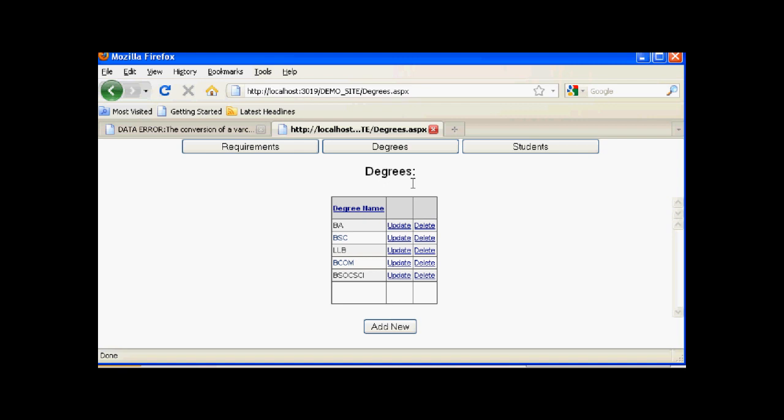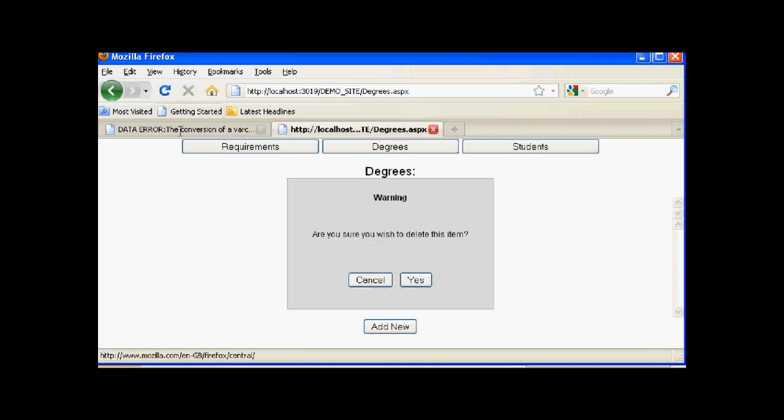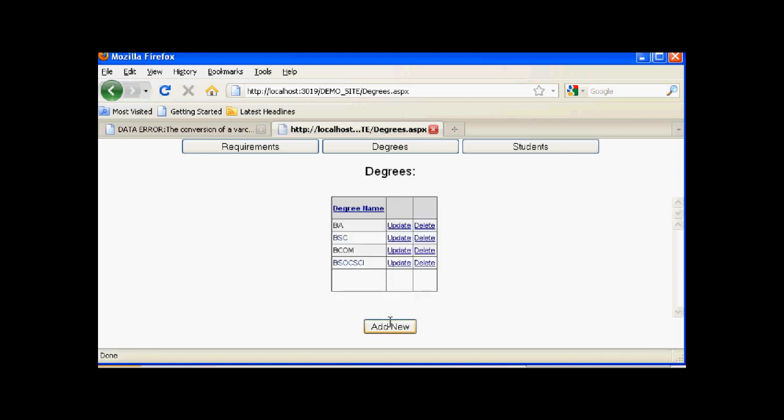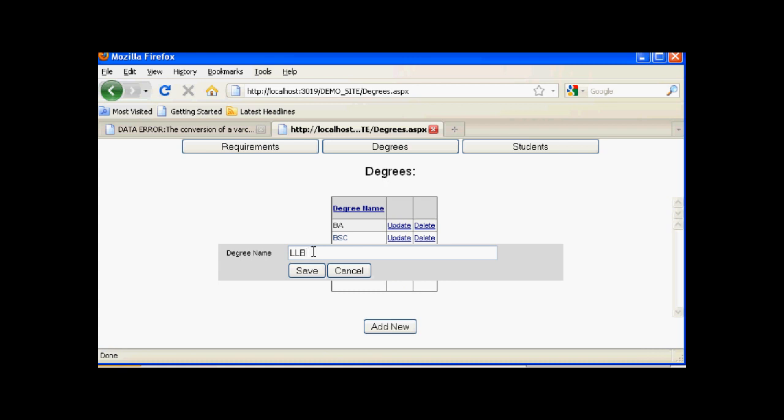As you can see, we have a Super Data Admin Grid control. We can easily update one of the records. Equally, we could easily delete a record with a prompt confirmation. Yes, let's delete that record. Or we could add a new record into the grid.